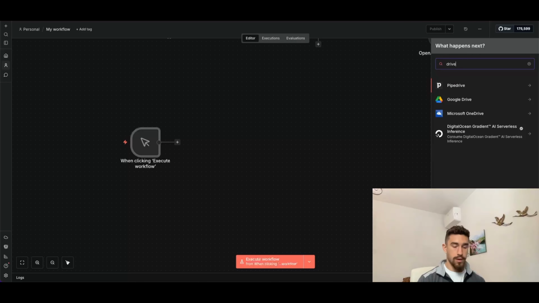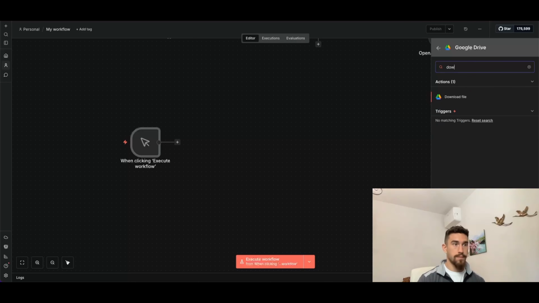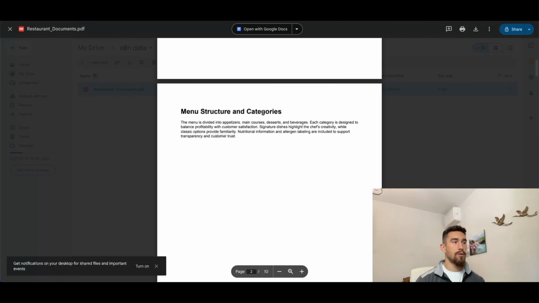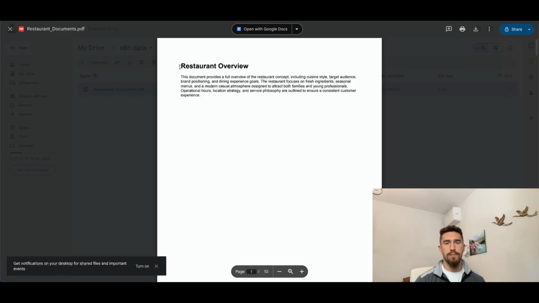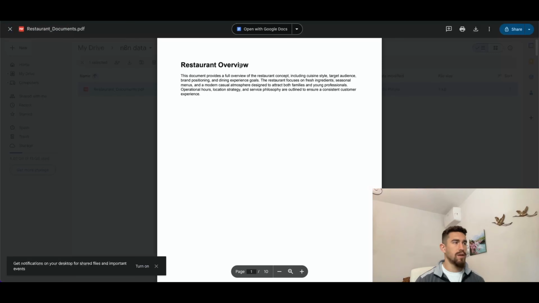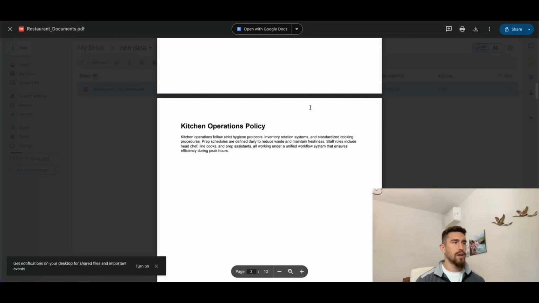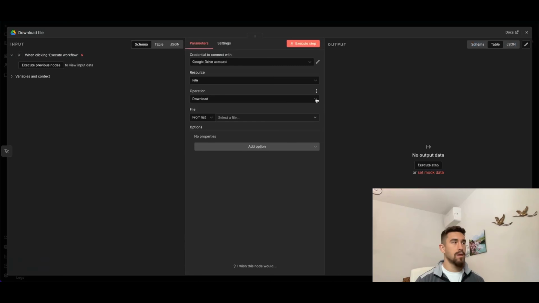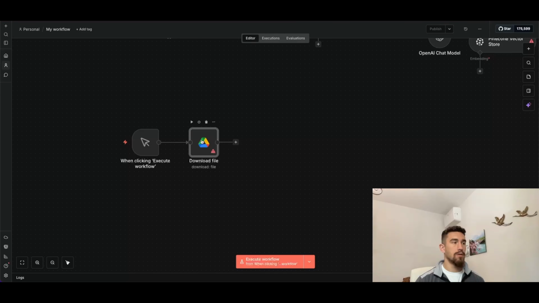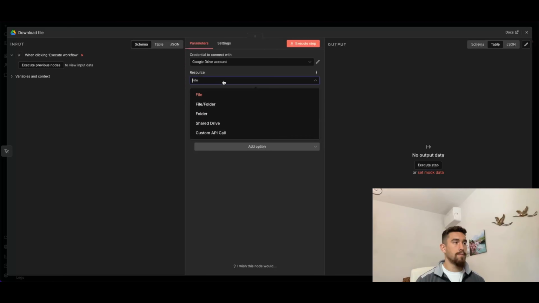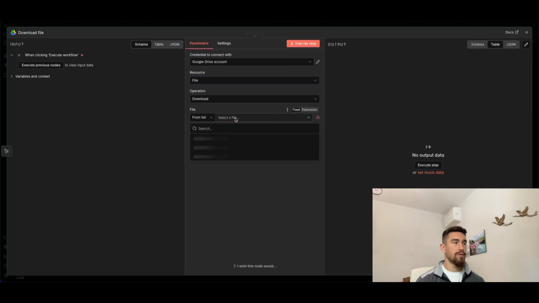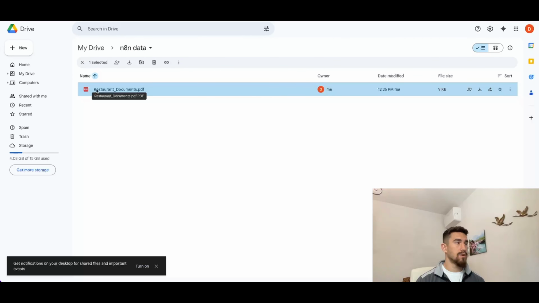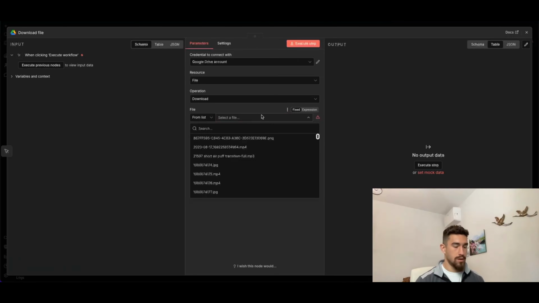In here, Google Drive, click on download. And this is the file that I've uploaded into Google Drive. It's pretty much ChatGPT generated. It's some simple facts, the overview, structure and categories, policies, all kinds of stuff. So after you go back and click on the download file, click on File, Download, and just copy and paste the name of the file. So in here it's restaurant documents. So just right here, restaurant.